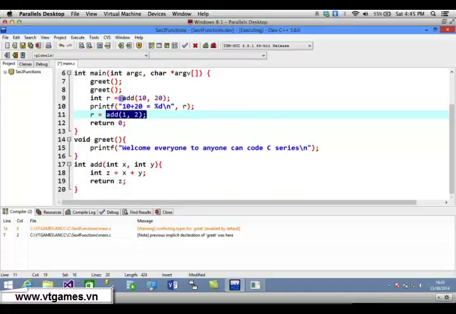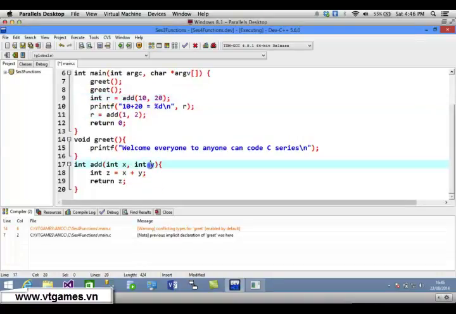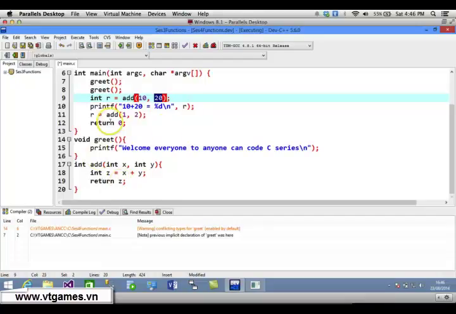The first time when you call add, your x is storing number 10, your y is storing number 20, so it's returning you 30. But the second time when you call the add method, your x now is storing number 1 and your y now is storing number 2. That's why we are using variables as input parameters.